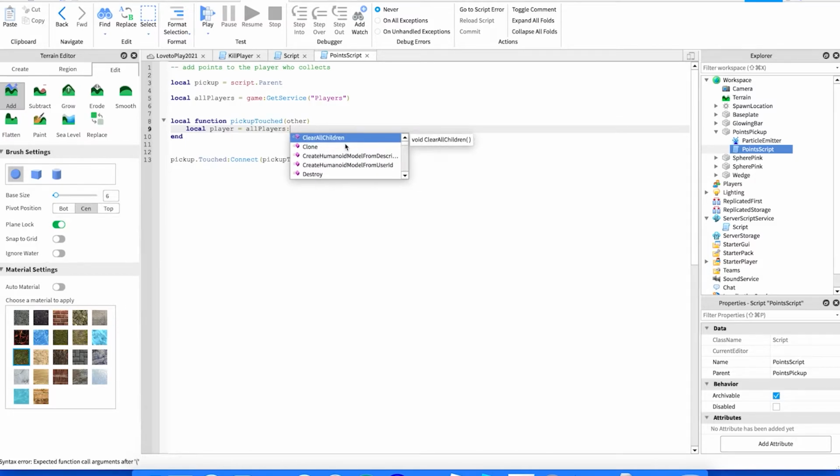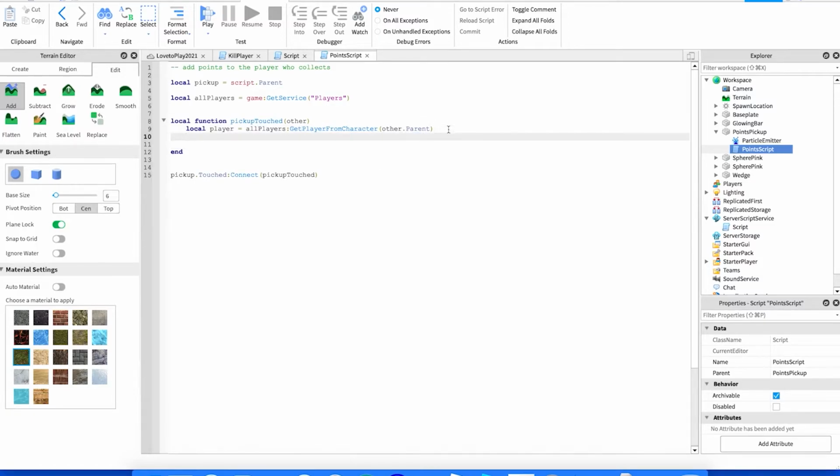Get player from character. There it is. Get player from character. And what do we want? It is the other.Parent. Ooh, okay. Let's try to explain that a little bit here. Look through all the players and get the specific player that is attached, like the ID of who it is that's attached to the actual walking Roblox character that's collided with the actual object.